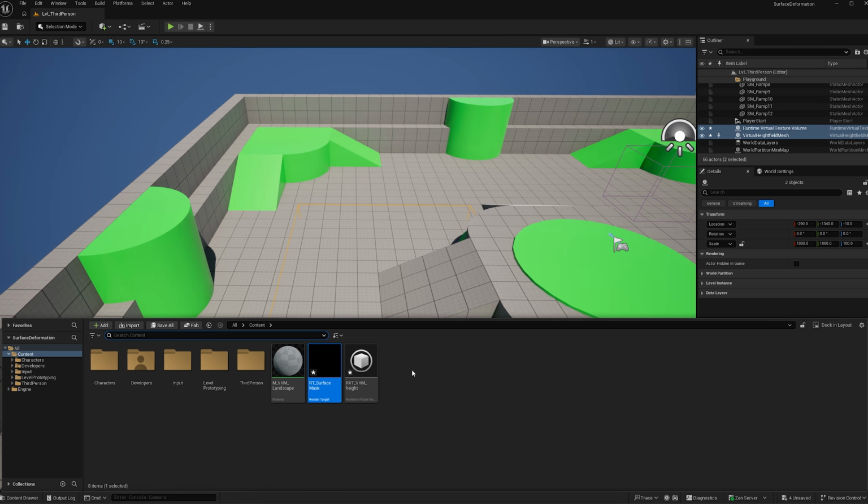Then we're going to create one more material. So we'll do material and call this M_surface_mask_brush. And this is what we're going to use to paint onto the render target.